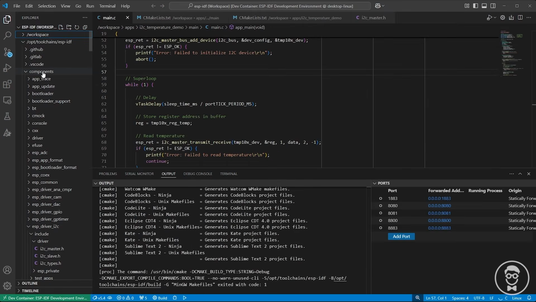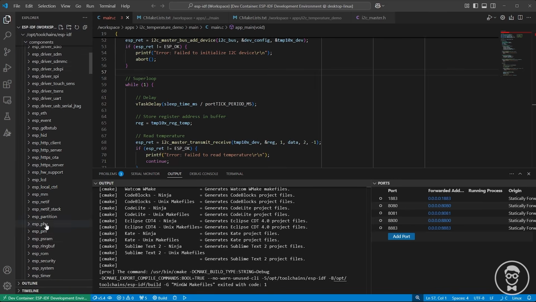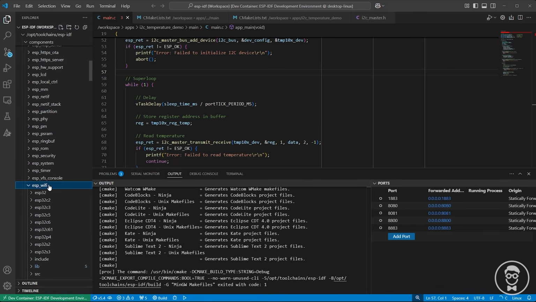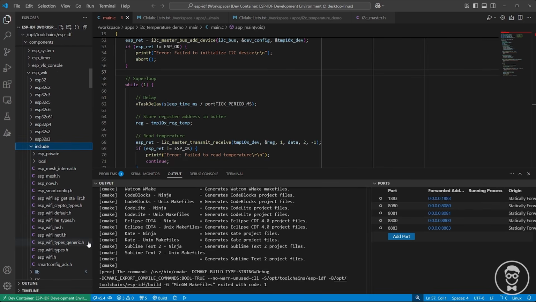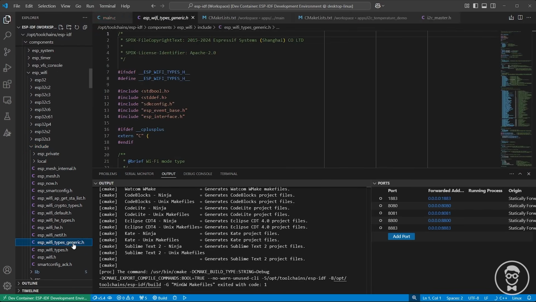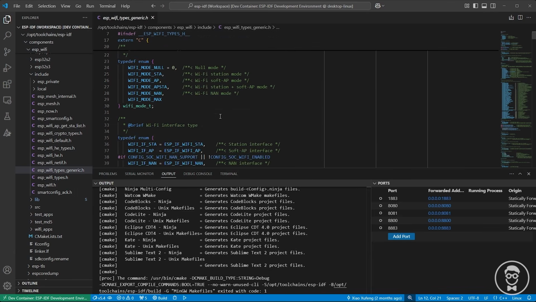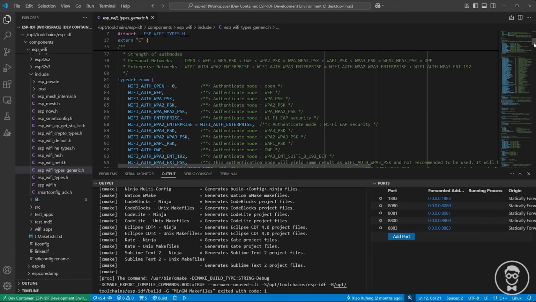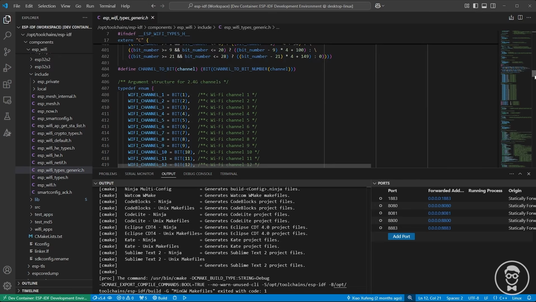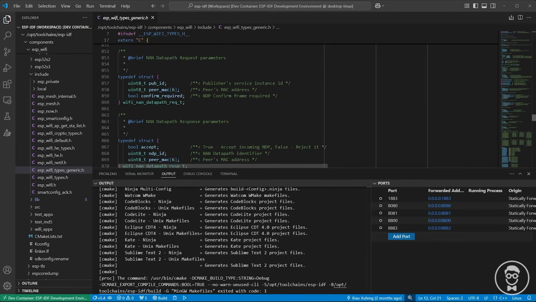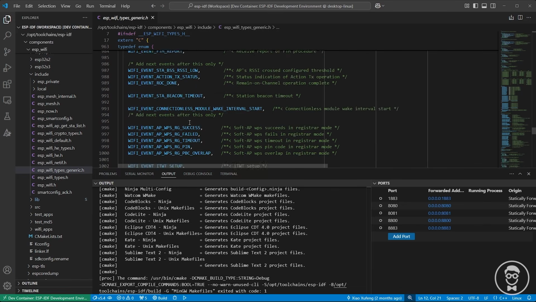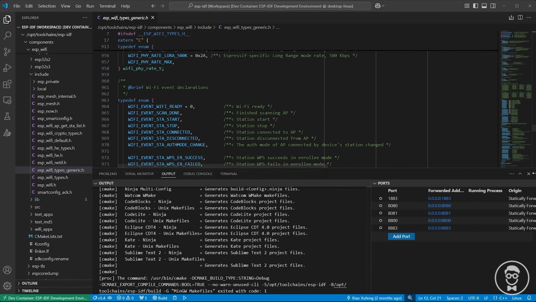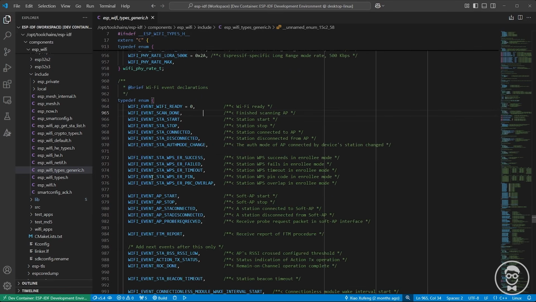In that source code, we can go to components. We can go to ESP Wi-Fi. In the includes here, you should find one called Wi-Fi types generic. And we can search for that or just scroll down because this has a lot of information about the Wi-Fi driver. I want to say it's around 960 or so. Here we go. Let's close this terminal. You can see the various events that occur.